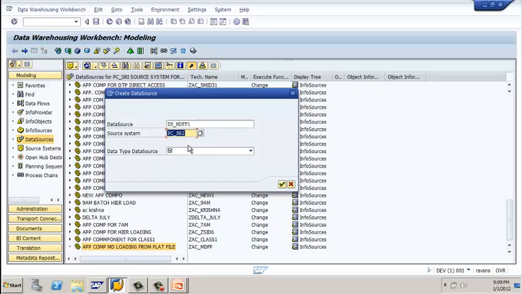And now it's going to ask you for the data type of the data source. What is the data type of the data source here? It means what type of data do you want to store or connect. We already discussed there are two types of data, master data or transaction data. My flat file is master data.